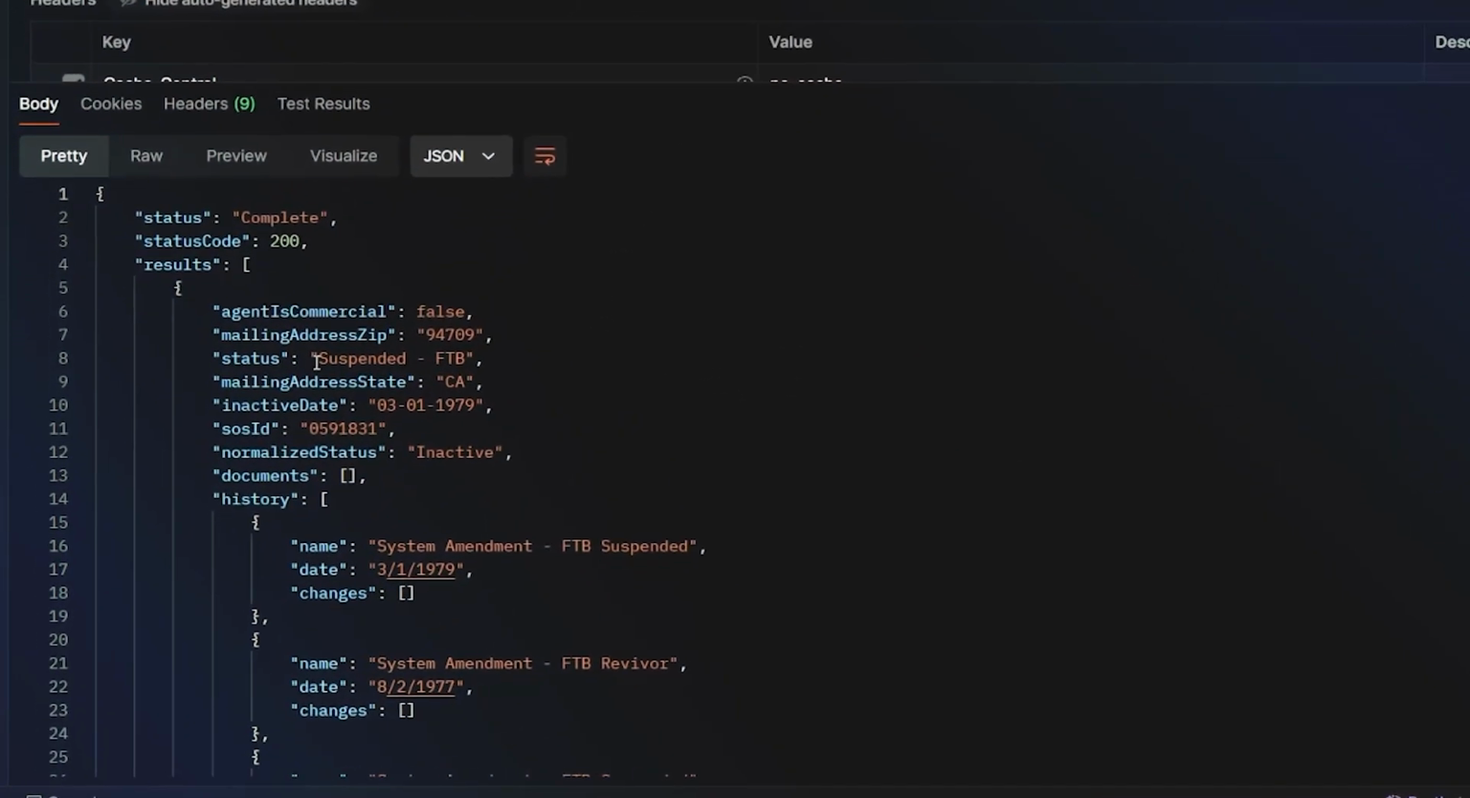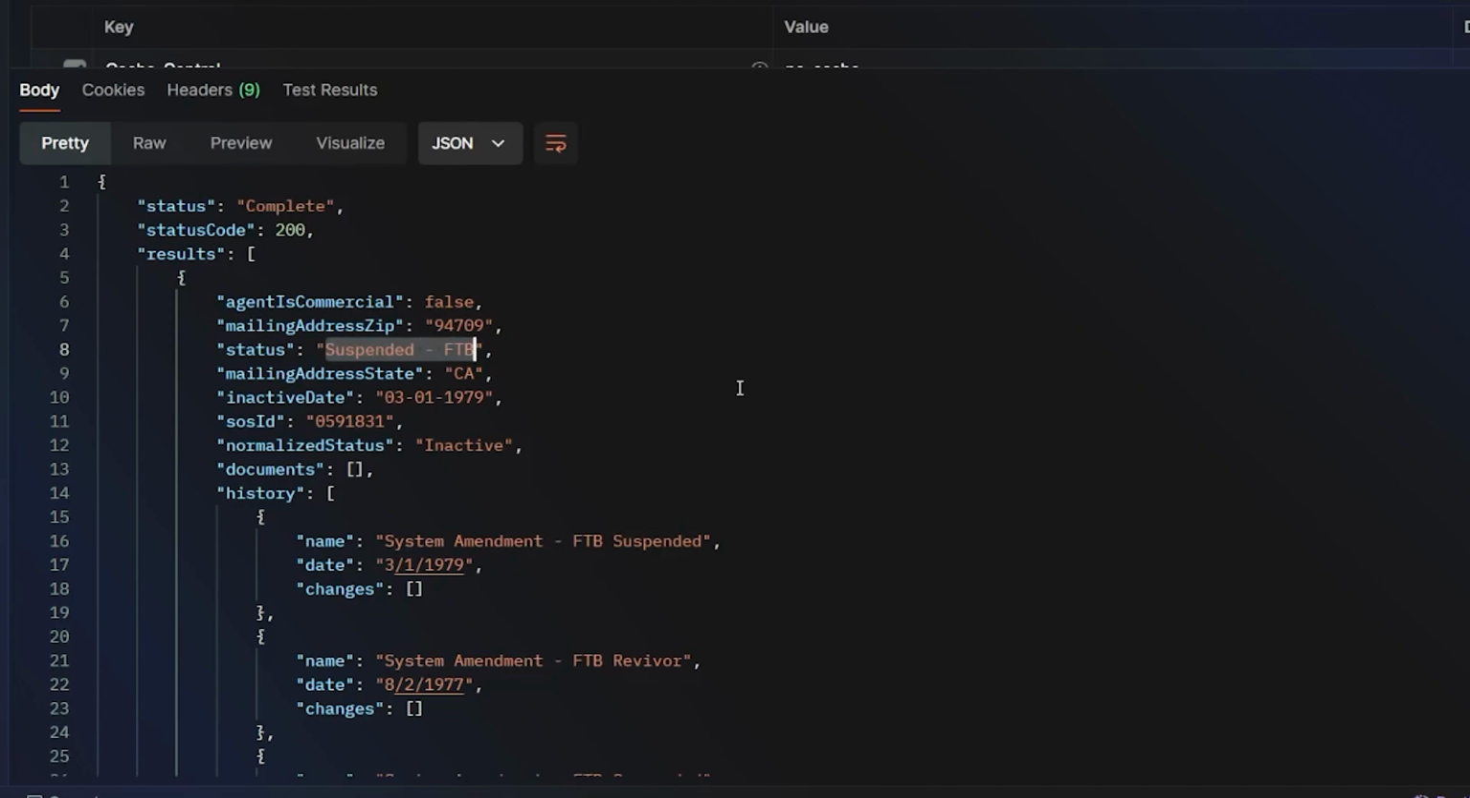Now, the status is suspended FTB, and this right here, specifically for California, is the Franchise Tax Board, which means it's delinquent with its taxes in California. Not enough to be terminated, but enough to put it in suspension. So this is somewhat of a risk here. Now, this could be hard to go through because, like we said, there's 402 different statuses out there. So what you can do is use this normalized status where we go through and interpret these things and we mark it as active or inactive.